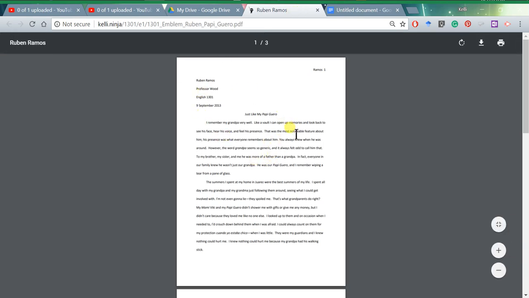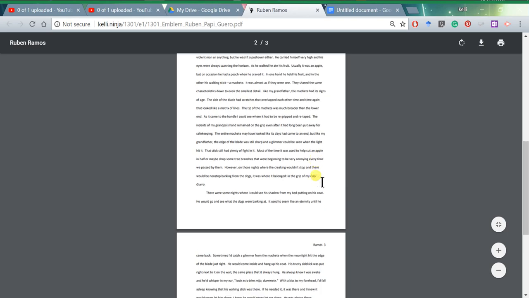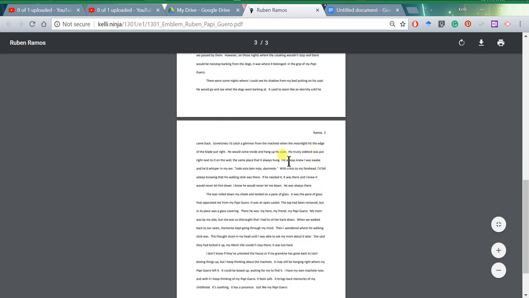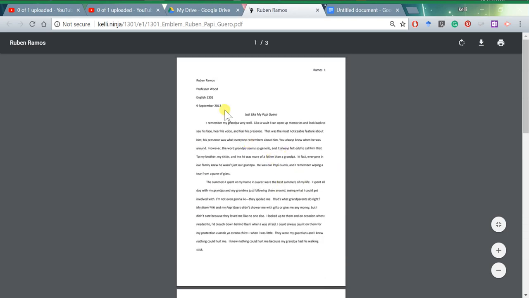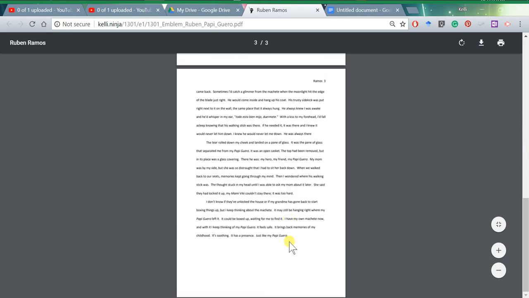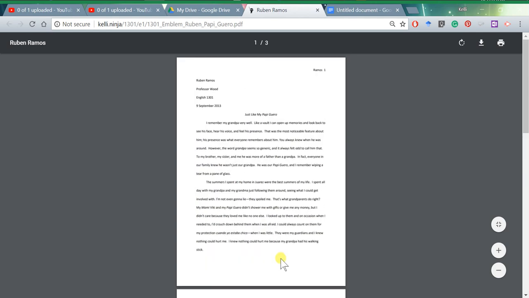Here's a sample of Ruma Ramos's paper from the 1301 Essay 1. And in MLA, you can see that you're going to have last name and the page number, and that reoccurs on every page. So that's something repeating. And then we're going to have our heading, which is just name, professor's name, course, date, and then title, and then the rest of the essay. Of course, if this was a formal essay, there'd be a page after this with the works cited. So I'll show you that as well.